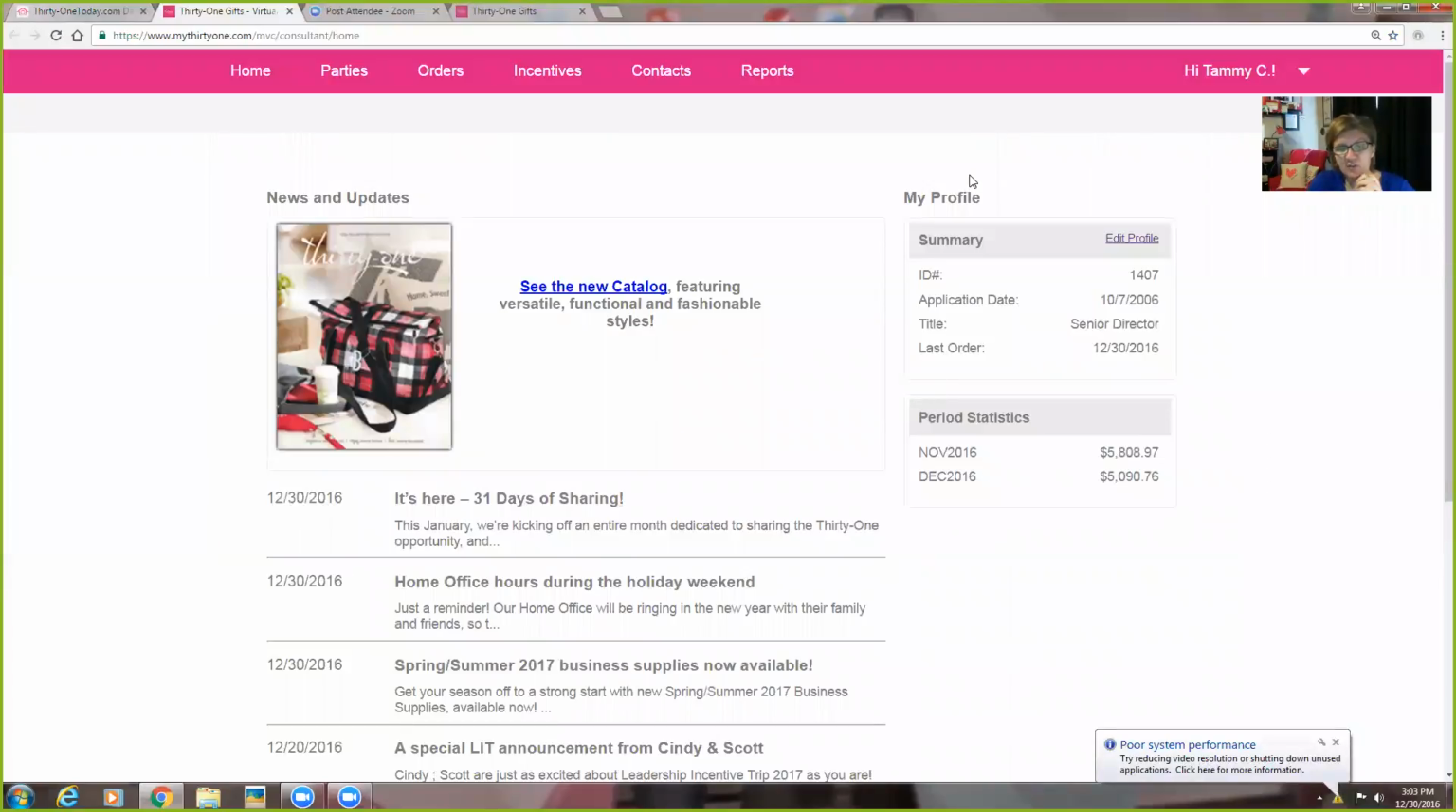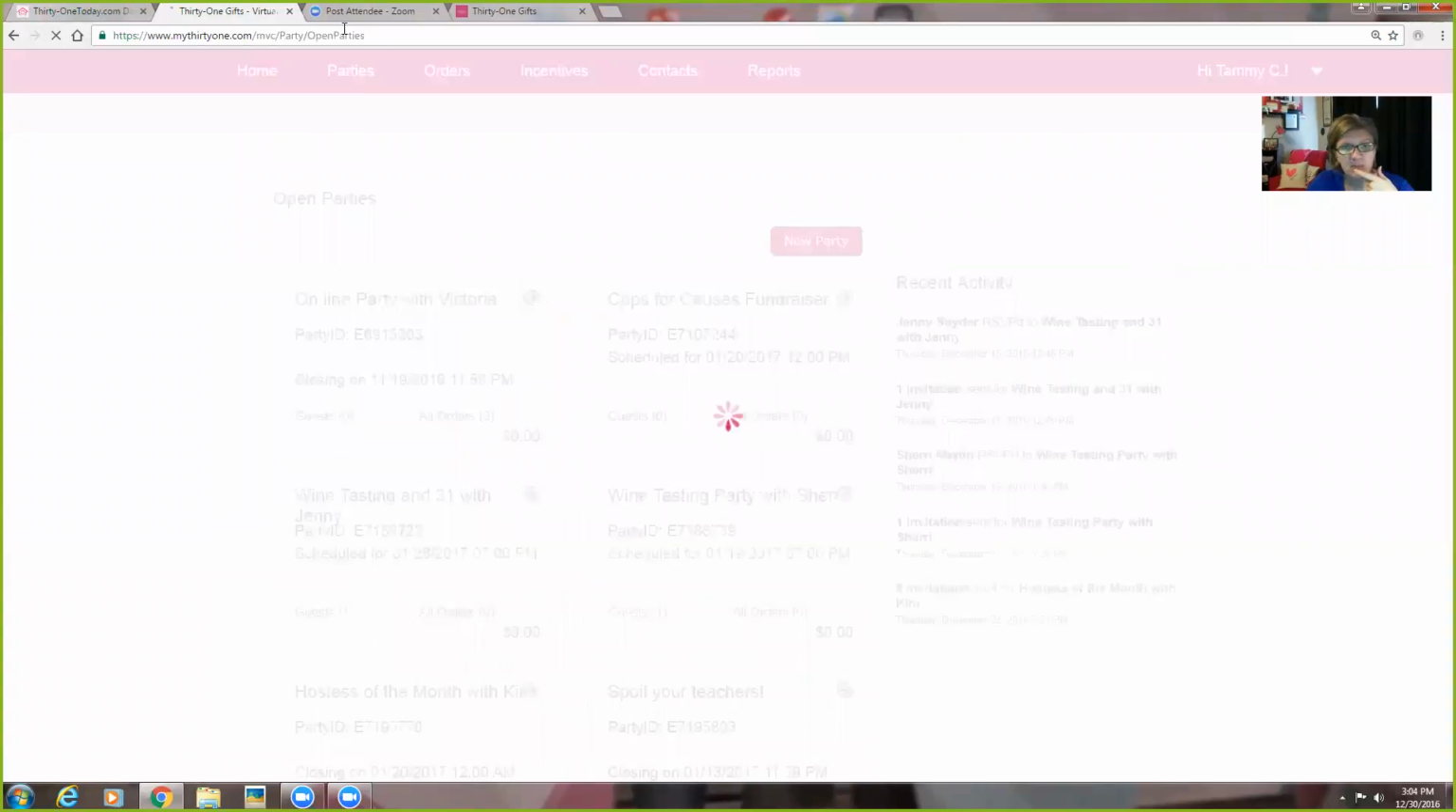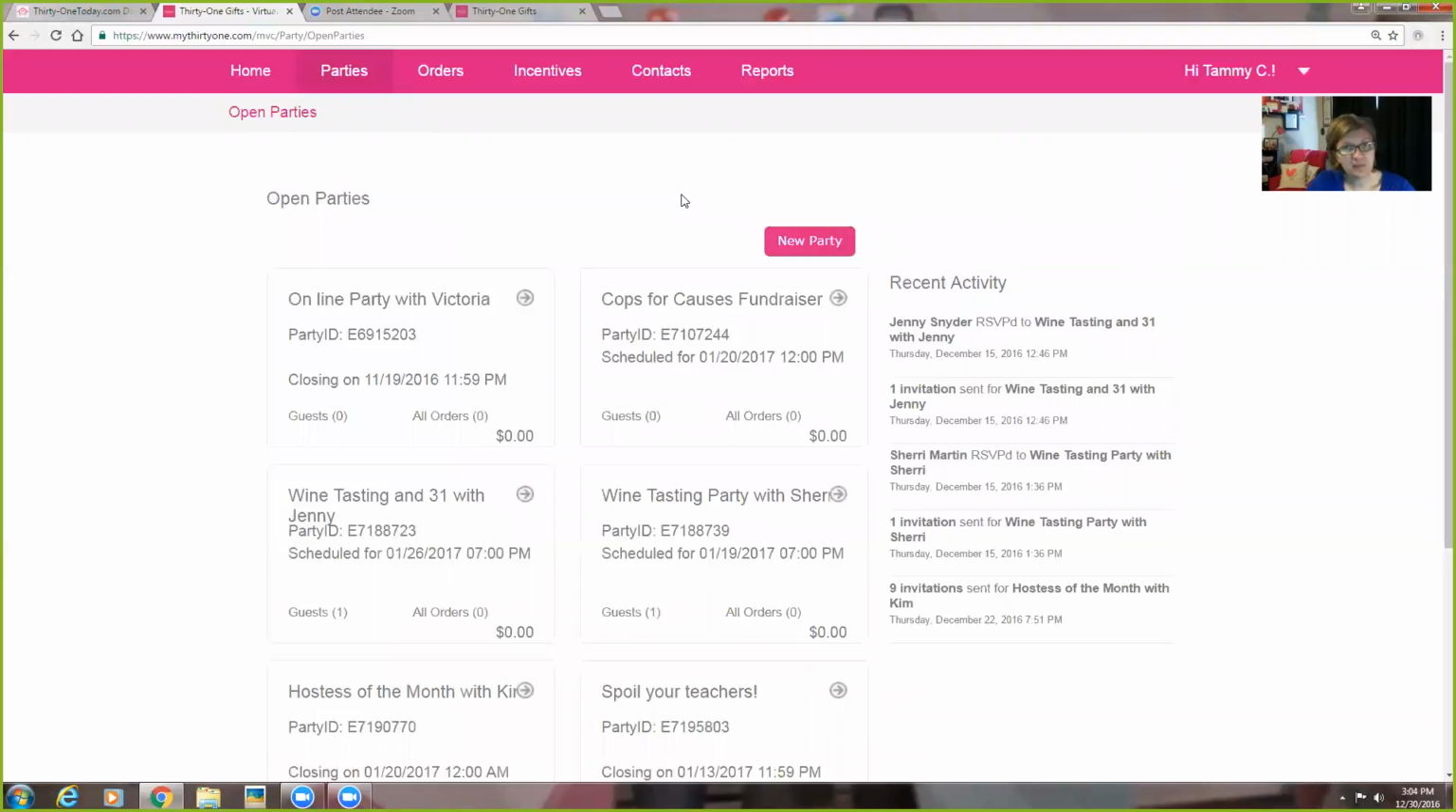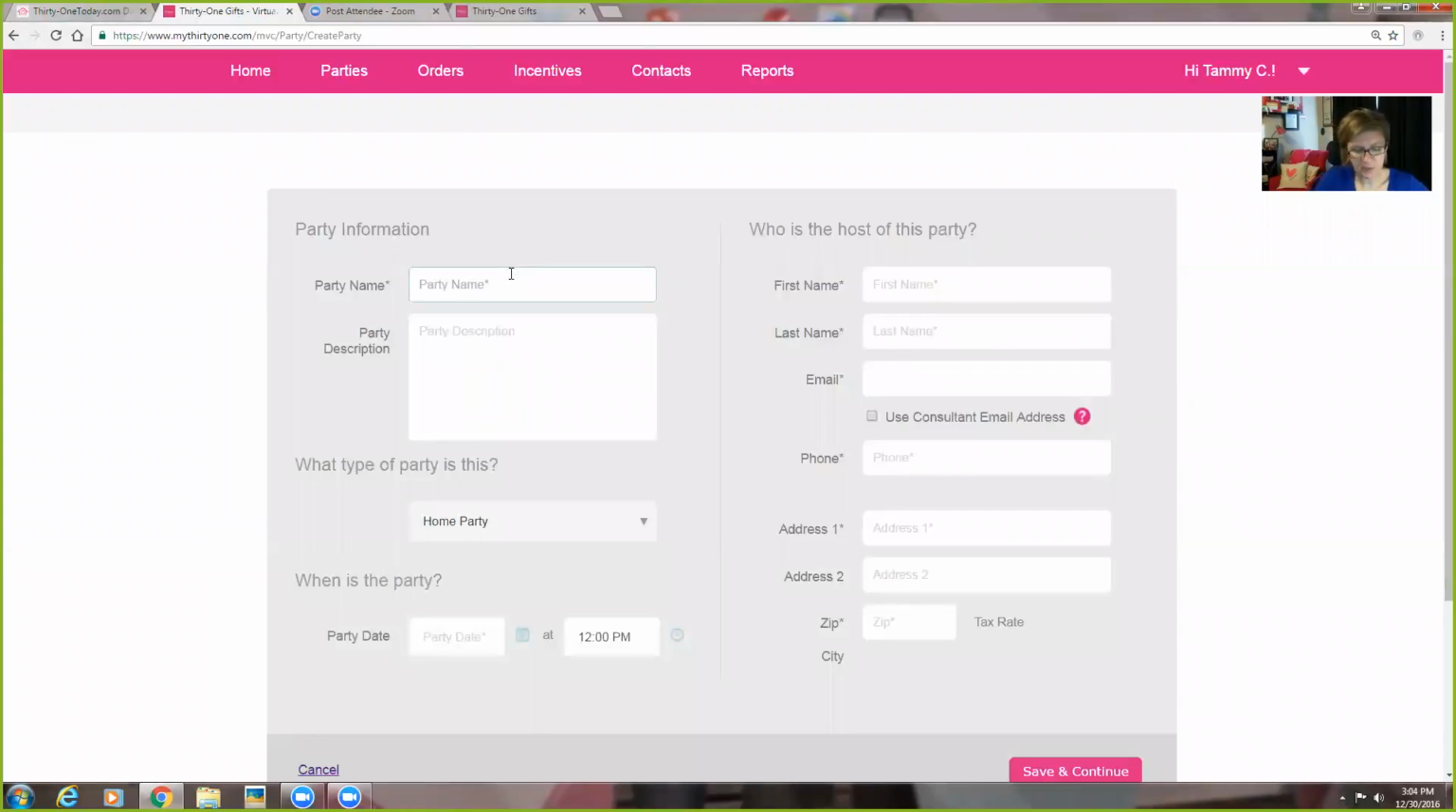Once you get to your virtual office, you are going to set up your very first party, whether this is a home party, online party, or catalog party, it doesn't matter. So you go in here to where it says party. And yours is probably blank for right now. So you're going to look for this pink box and click on New Party. At the top, you can put My Debut Party.